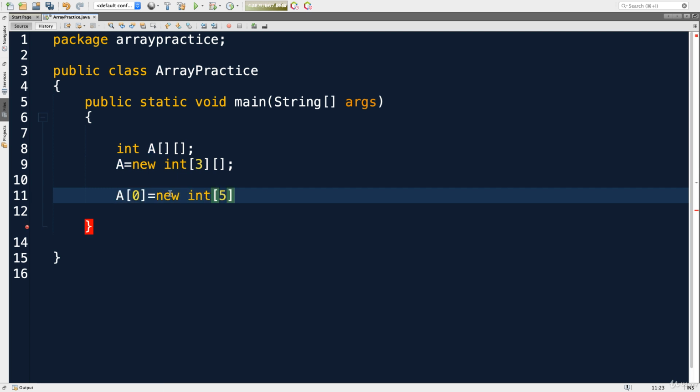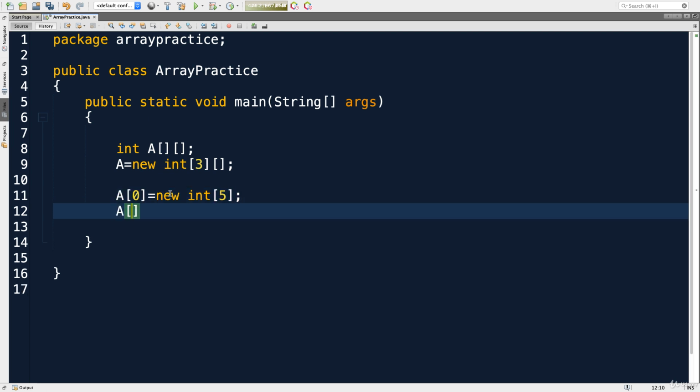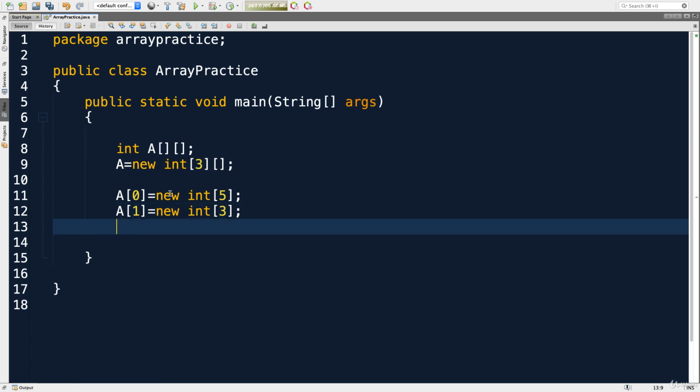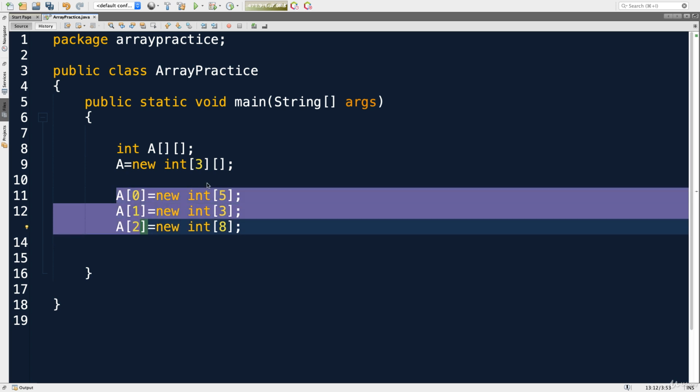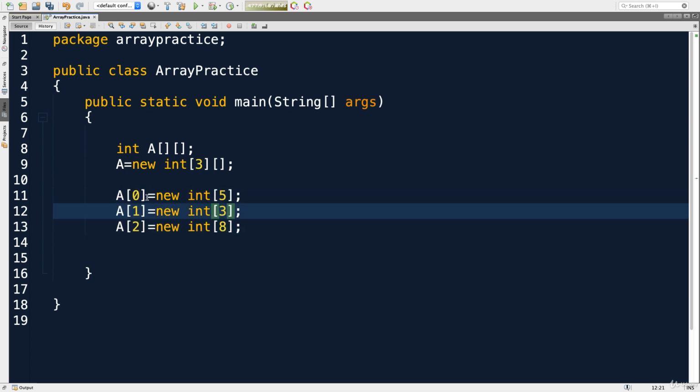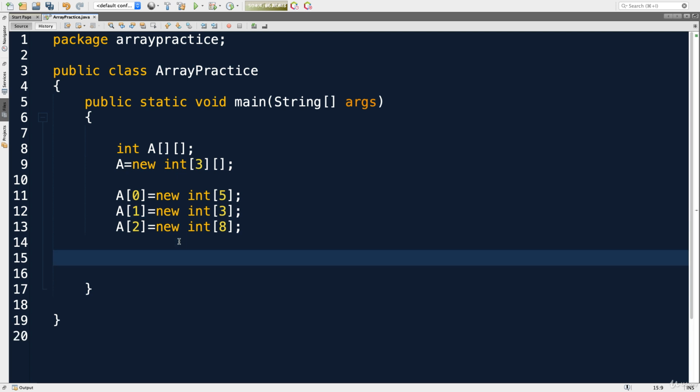So the first one I will create of size 5. Then A of 1, I will create an array of size 3. Then the third one, that is index 2, I will create an array of size 8. So there are 3 rows, but the column sizes are different. So it's not a regular 2D array, it is a jagged array, because the number of elements in each row is varying. I don't have the elements, but I have zeros.